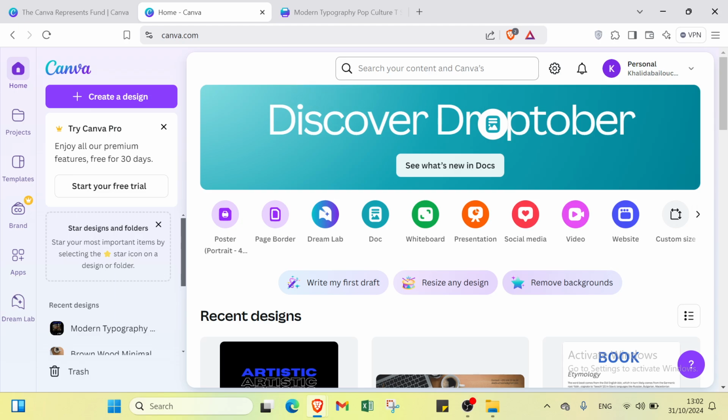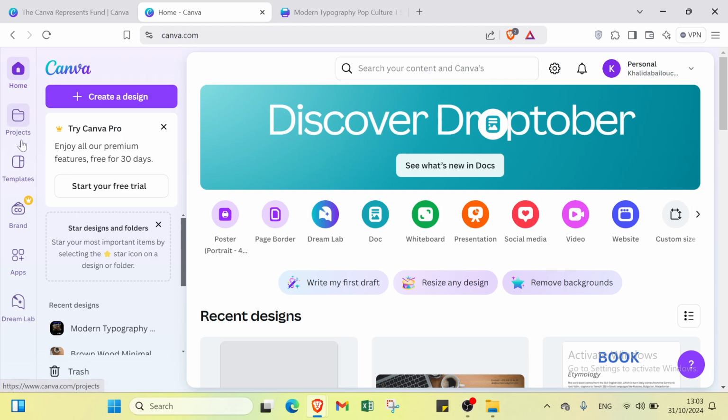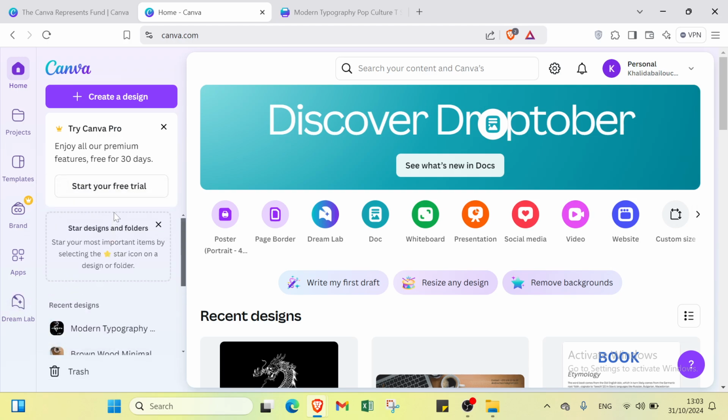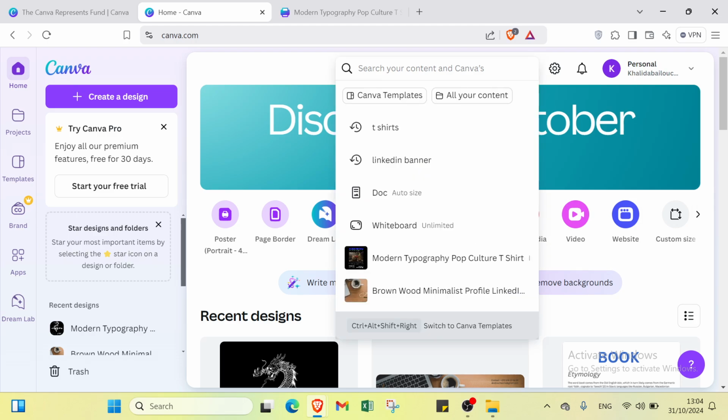t-shirt. The first step that you have to do is just click over home, as I said, or sign up, or you have just to log in to find your account. So here we have my Canva home, as you can see. Firstly, on the left we have projects, home, templates, and if you want, brand, apps, Dream Lab as well. Right now you have just to click over here to search for your content and canvas.